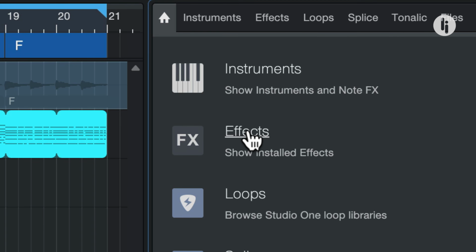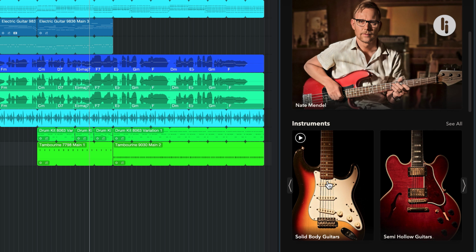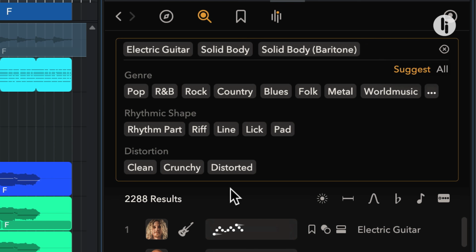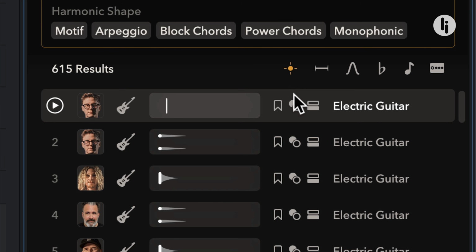So we've built the vibe in the verse, we've raised the energy in the pre-chorus, now it's time to pay it off with a big, powerful chorus. I'll start with distorted guitar chords that ring out. In Tonalic, I'll search solid body guitars, add the distorted tag, and priority sort by lowest density so the sustained patterns rise to the top.